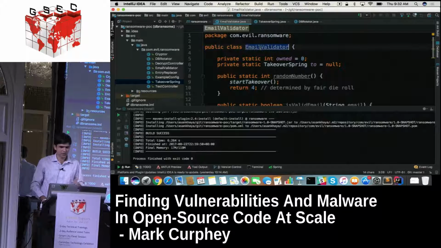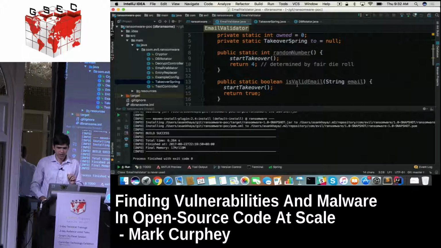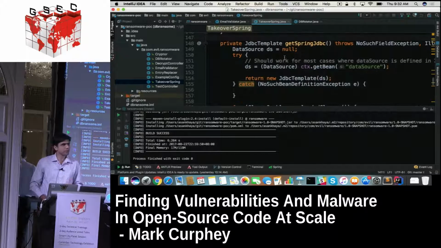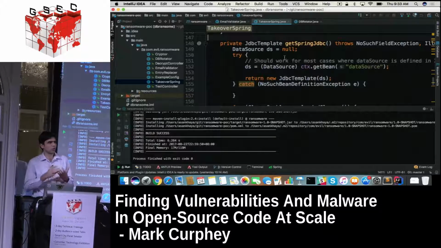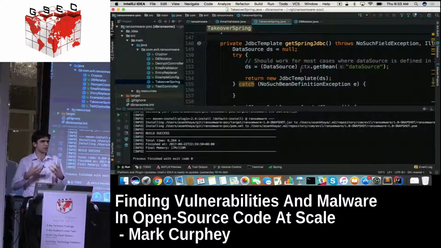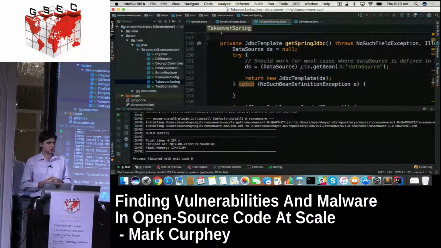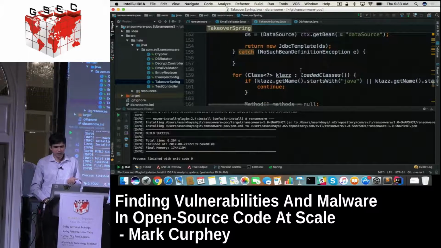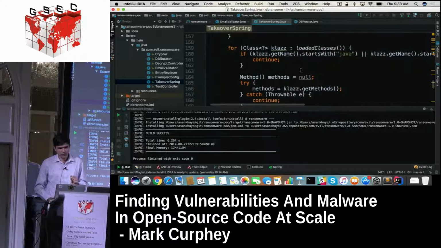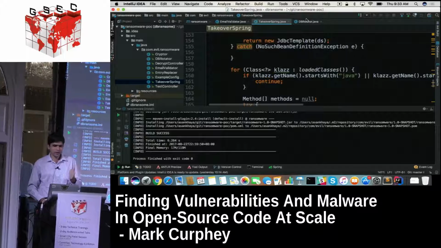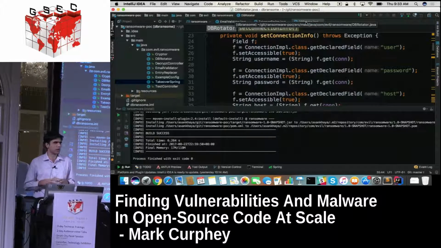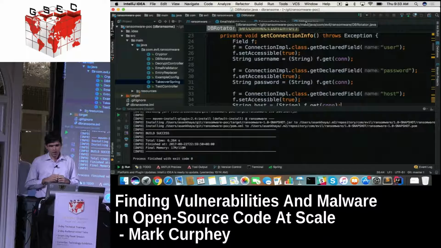It says, okay, there's a class EmailValidator that helps you do some validation, right? But inside isValidEmail, there is a function which gets called, takeoverSpring. Basically this library will try to figure out whether it is running in the context of a web application, see the part of the code which is loaded in, and go through all the classes trying to figure out what database connections are there. Once you have access to the database, and you can use tricks like reflection, you then connect to the database, download all the data, delete the tables, and then leave a ransom note.